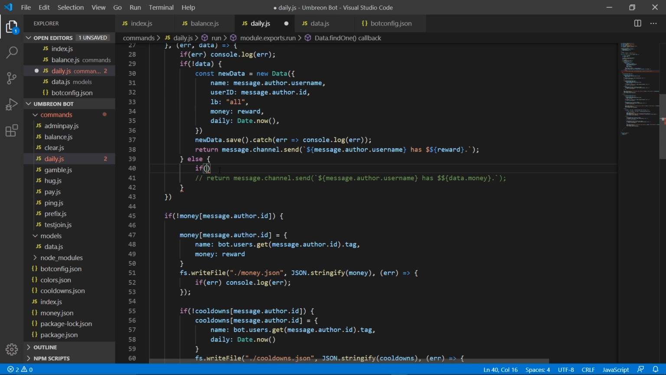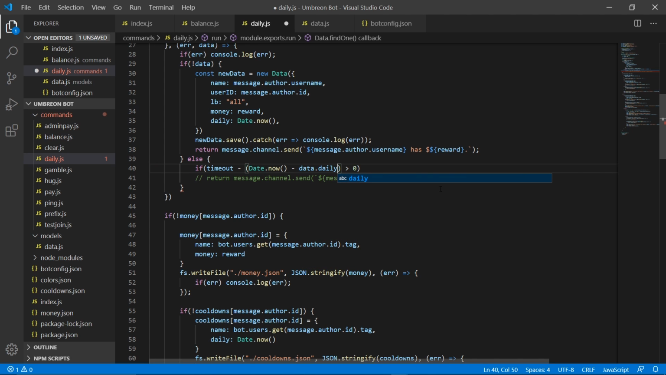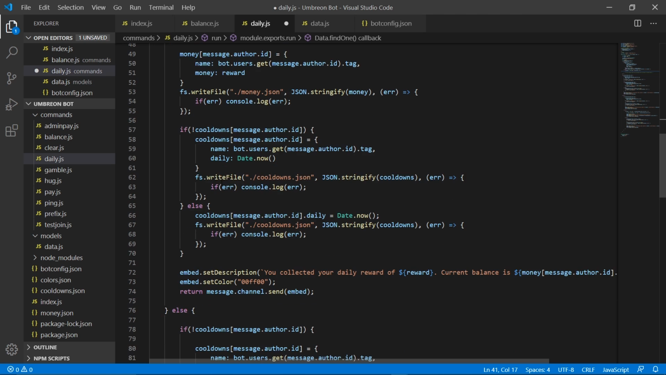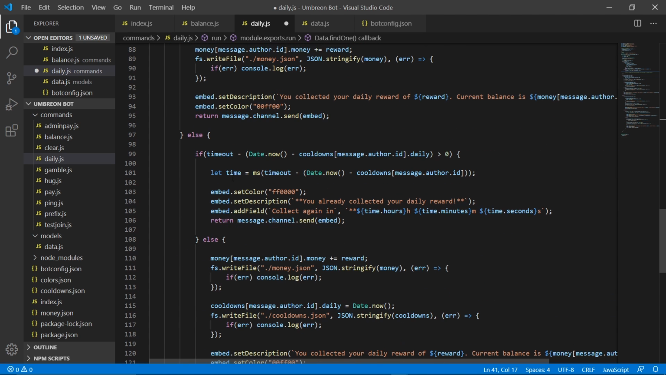So after looking over the code, we're going to go ahead and create an if statement with timeout minus Date.now in parentheses minus cooldowns. And actually, this is the part we're going to replace. We're going to do data.daily. And then we can go ahead and create an if block here. And let's scroll down and find out what it wants us to do next. So I got that from right here. We need to set the time.